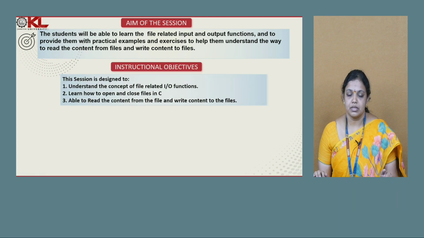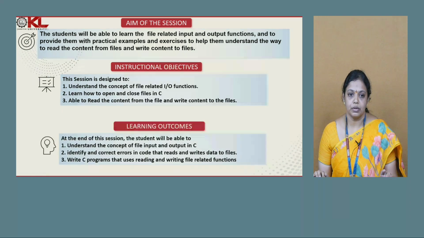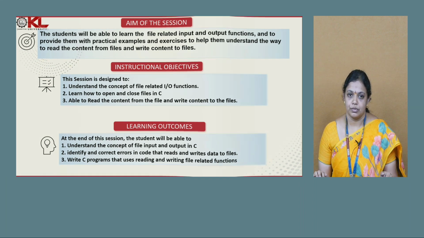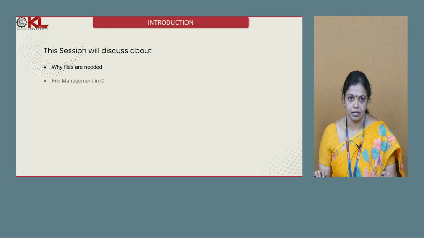These are the instructional objectives. The student will be able to understand the file related IO functions, how to open and close files in C. They will be able to read the content from the file and write contents to the file. And these are the learning outcomes: understanding the concept of files, input and output in C, being able to identify and correct errors in code that reads and writes data to files, and writing some C programs that use reading and writing file related functions.